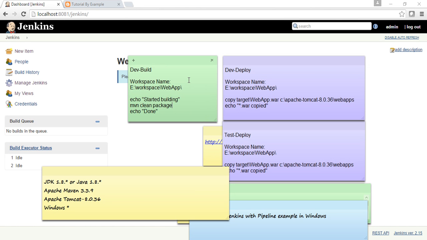For this pipeline, I'm just taking a simple example. My first job will do the build. On this build, it will take my web applications running and package first in dev build. In the second job, it will take the packaged war file and deploy it into the Tomcat container, and the third job will deploy that war file in the test container or Tomcat.